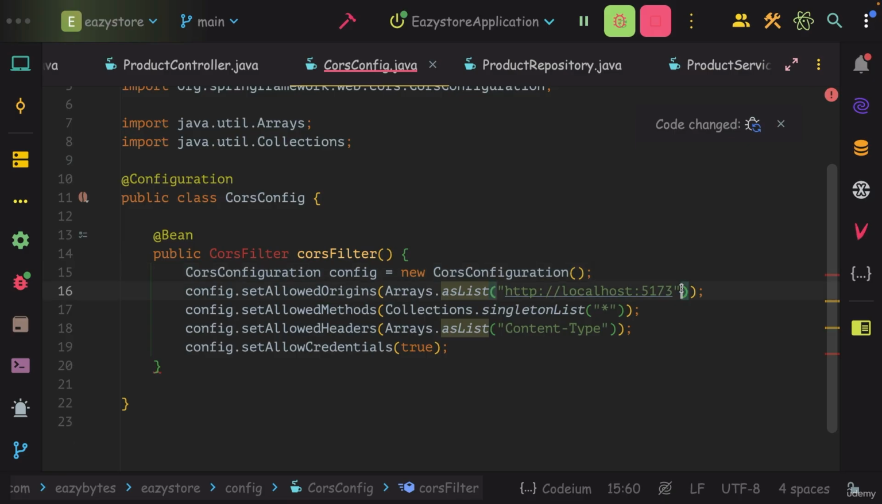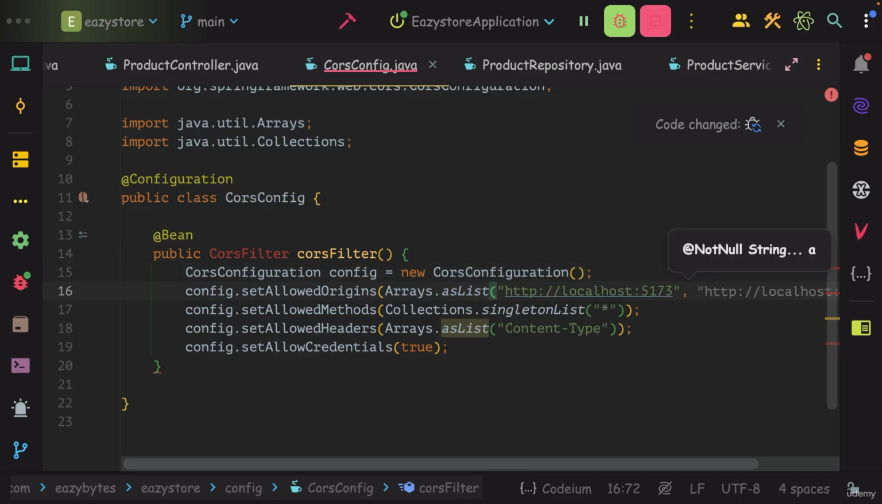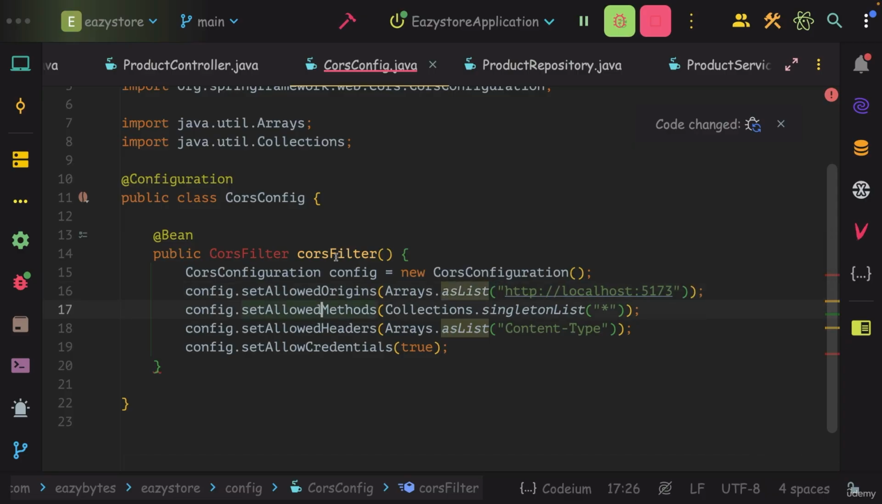Here I'm passing a single domain, but if you have multiple domains, you can mention all of them by using a comma as a separator. Since I'm looking to allow all types of HTTP methods, I have mentioned an asterisk here. And I'm going to allow only the Content-Type header, the same I have mentioned here, and you know what is the purpose of setAllowCredentials.